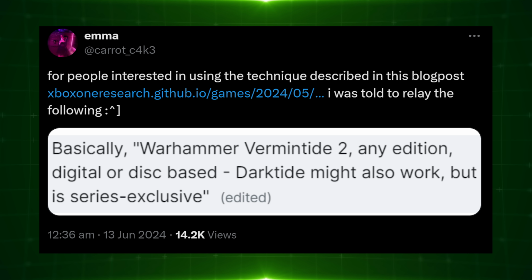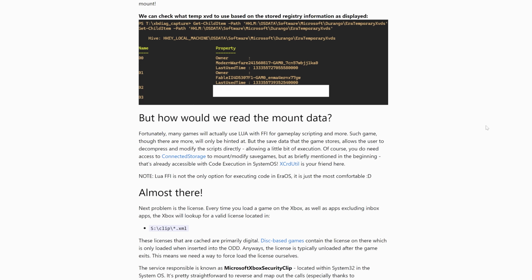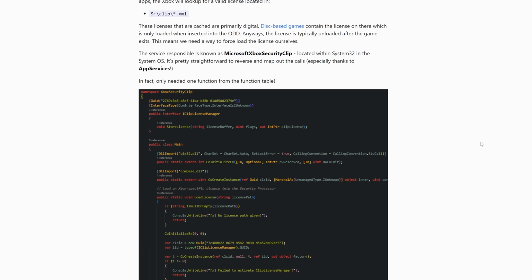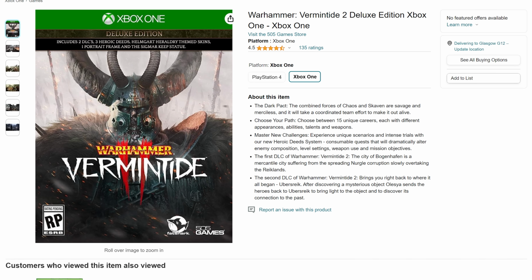This refers to this other exploit from back in May that was talked about here on the Xbox One research site. In here, it's basically talking about how you can dump a game using a vulnerability that you can trigger from another game like Warhammer Vermintide 2. If you want to look into this, this is something that can be done here. You can actually dump the game files. When this was posted back in the middle of May, it wasn't known what game to buy to do this, but that has now been revealed. We know that it's Warhammer Vermintide 2.